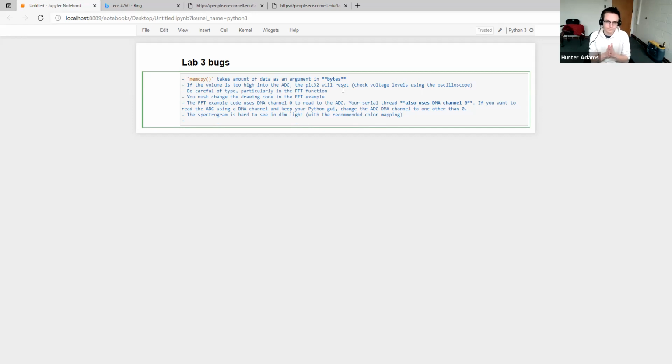Another thing I want to mention, like I said, it's kind of a long list. We have a lot of bugs in this lab. The recommended color map for the spectrogram is already log distributed. So in the example FFT code, after the calculation of the magnitude of the complex output of the FFT function, there's a little snippet of code that's computing the log of that magnitude. You do not want that code in your spectrogram.